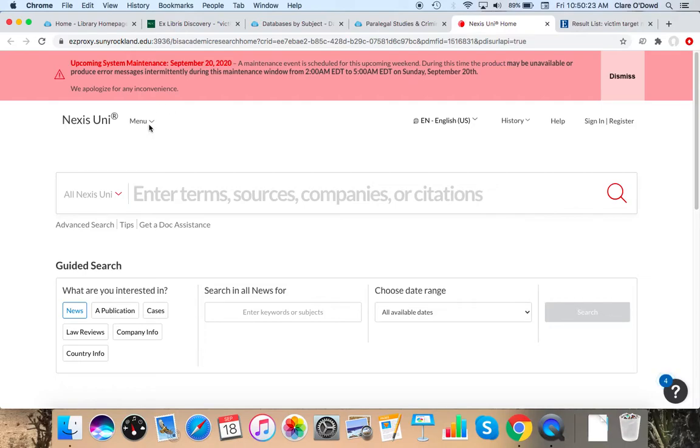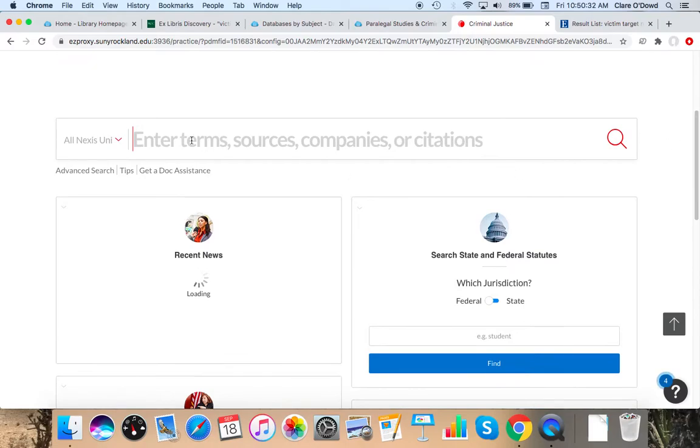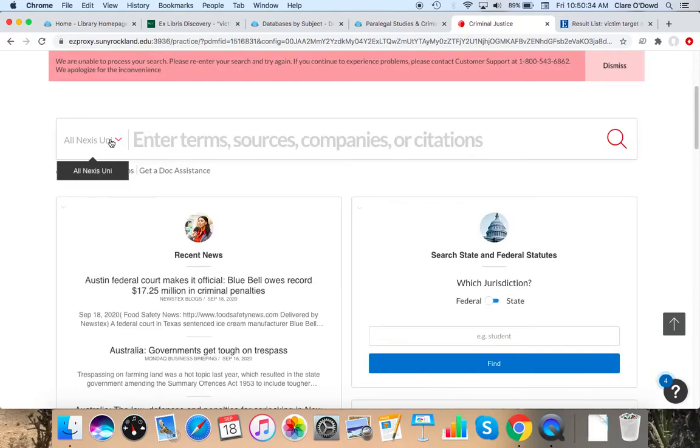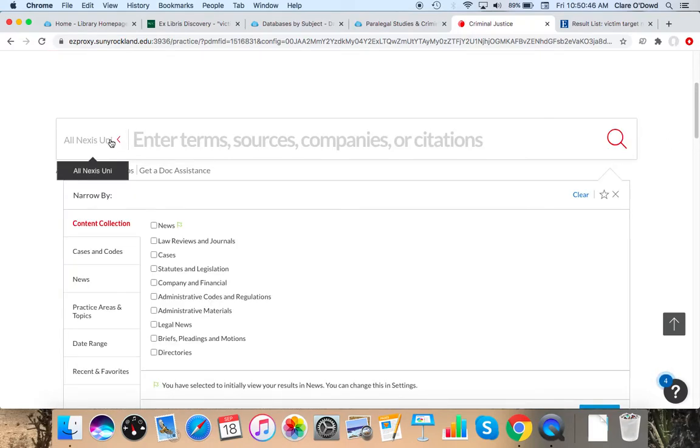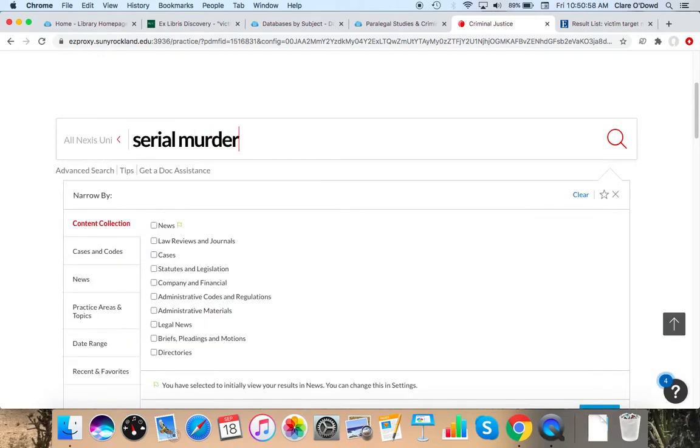And Nexis Uni here under menu does actually have a criminal justice general guide. However, this database's notable feature is that you can search things like court cases and decisions, statutes and legislation, motions, briefs, etc. So I did the same sort of basic search. I'll try serial murder, since I don't know if serial killer is going to be used as much in an official court document or formal documents.